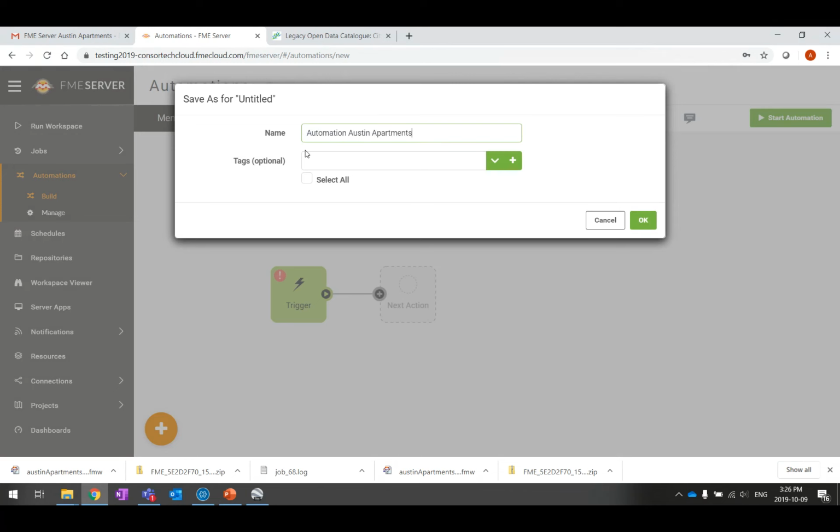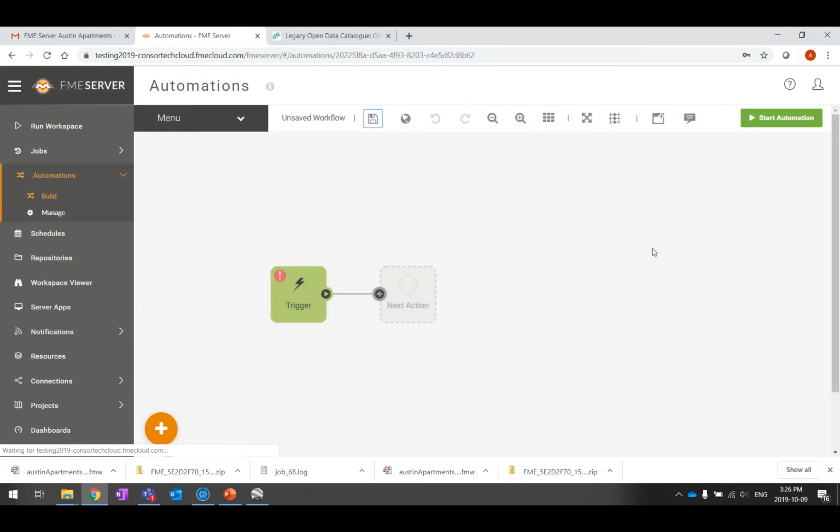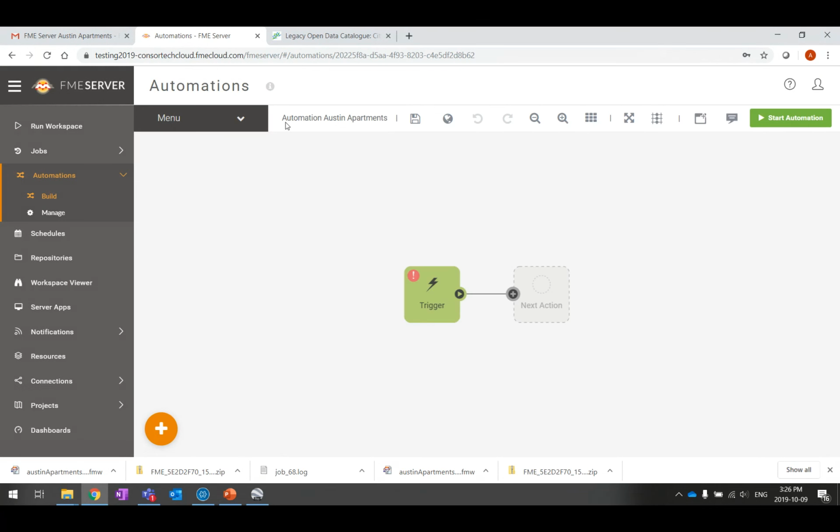I'm going to give it a name, Automation Austin Apartments, and add some tags like KML, DWG because that's our source data, maybe Austin. These help us keep our workspaces and our automations organized. I'm just going to say OK. So now I have my automation set up, and I'm ready to get started. So what I have here in the screen is what all automations need, which is a trigger. So what's going to actually cause our automation to start?